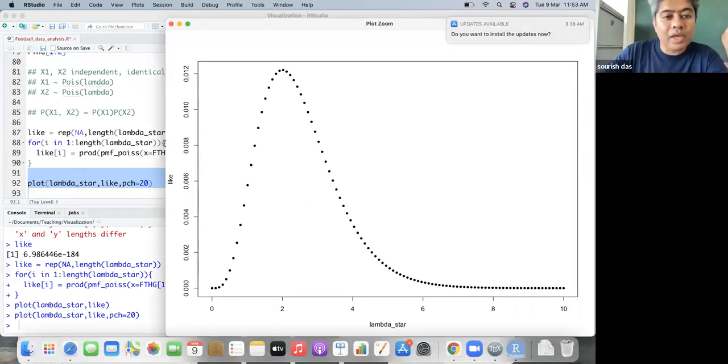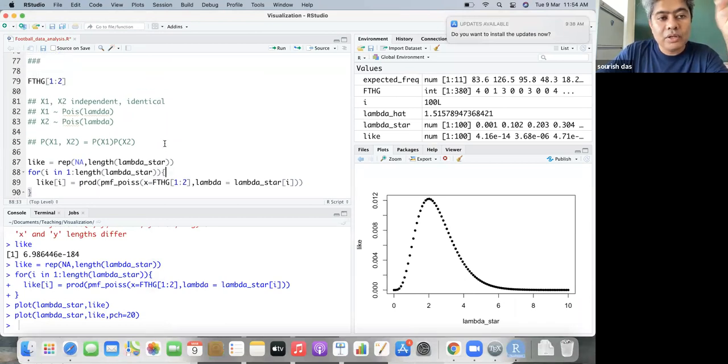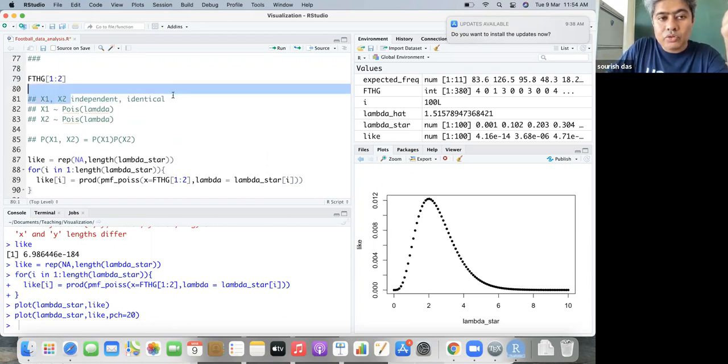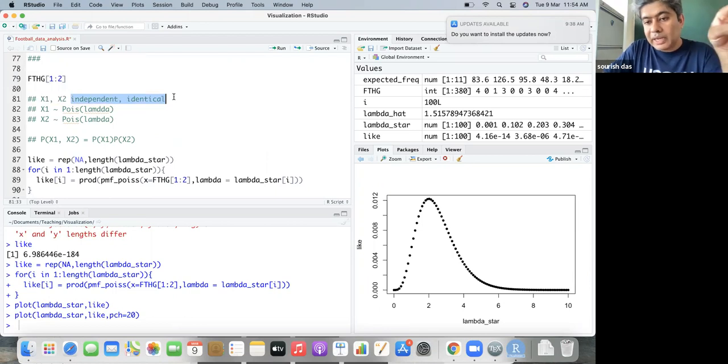So that is the idea of the concept of the likelihood function. Now, same thing, if I can do it for two observations, I can do it for n observations. All I have to do is make two assumptions: independent and identical.